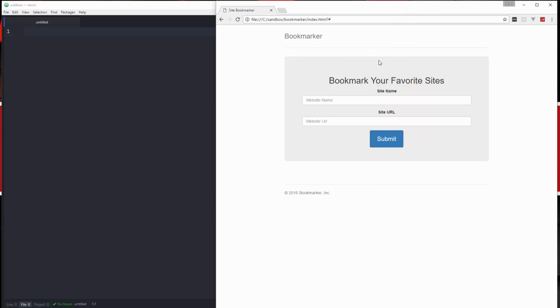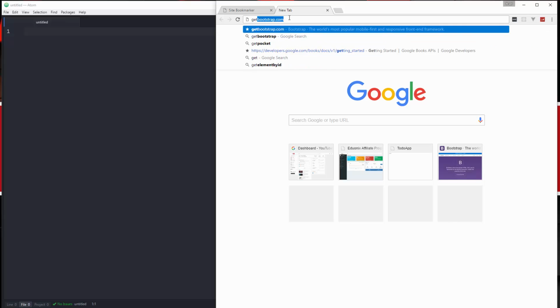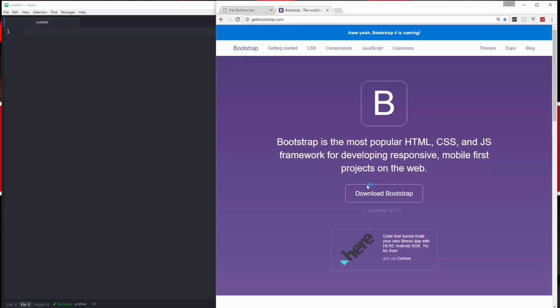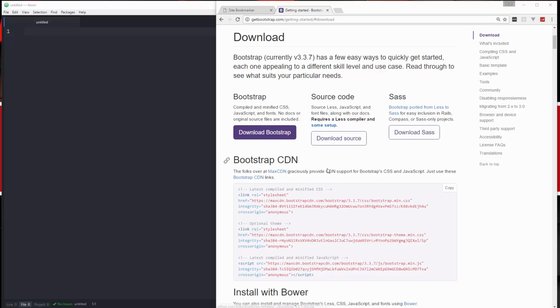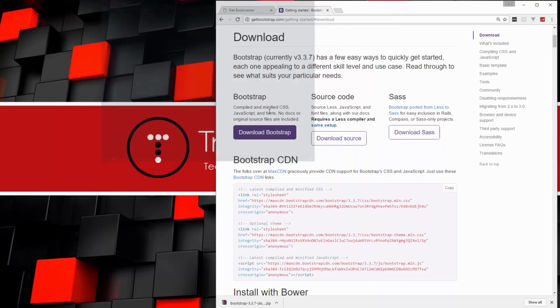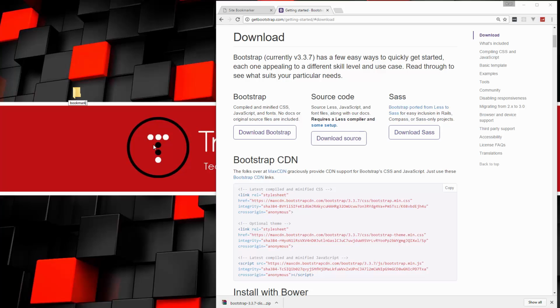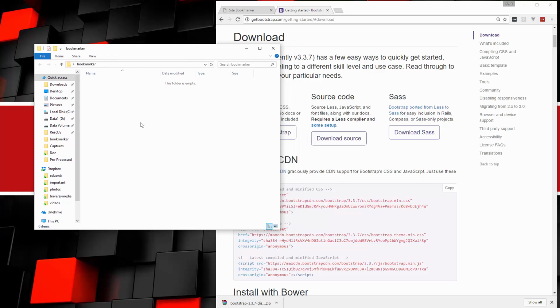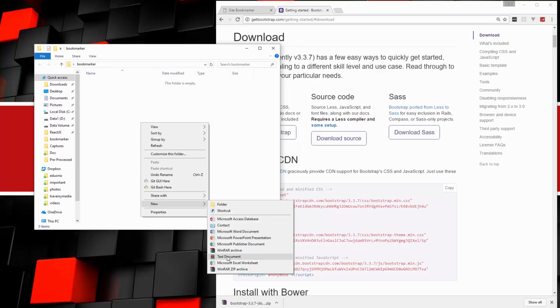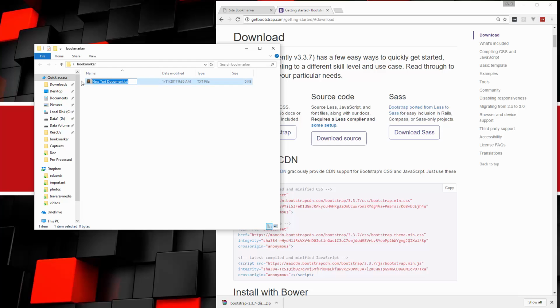First thing we're going to do is create the UI here, which is very simple. We're going to go to Get Bootstrap and just download it, which I've already done quite a few times. And let's create our folder. I'm just going to create a folder on my desktop, and we're going to call this Bookmarker. Let's create an index.html file. That'll be the only HTML file. This is a single page application.